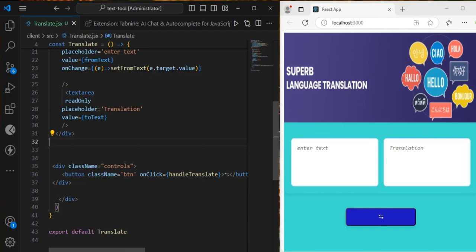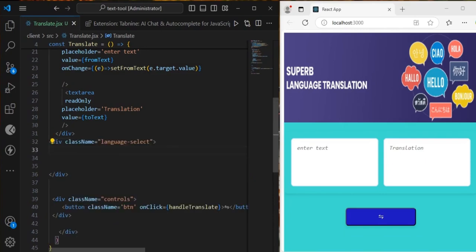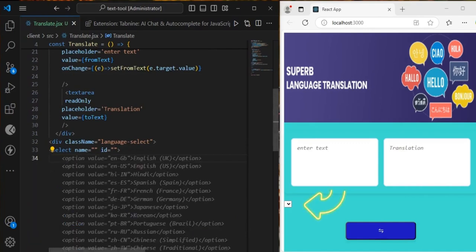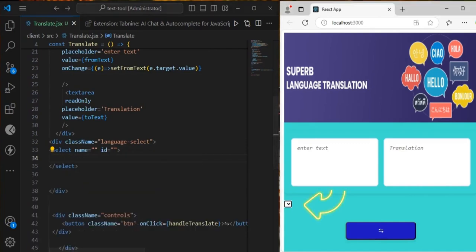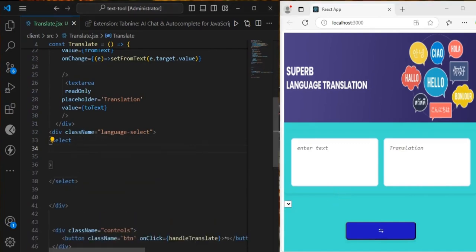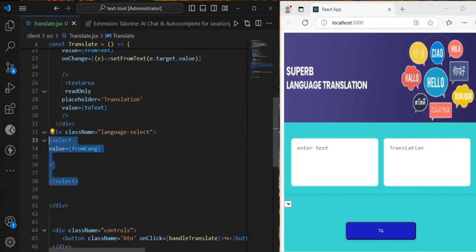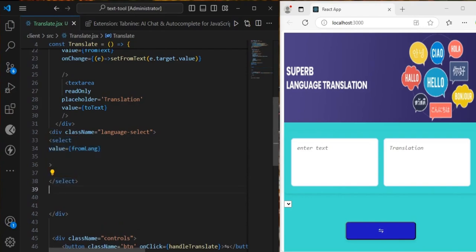Just immediately before this division of controls, we'll create another division and we'll give it a name of language select. Inside this div of language select, we'll have a select option. Nice, and we can see we have this nice drop-down button here. The first selection, I'll give it a value of from language, and I'll highlight this and just copy, since you're going to have two selections.